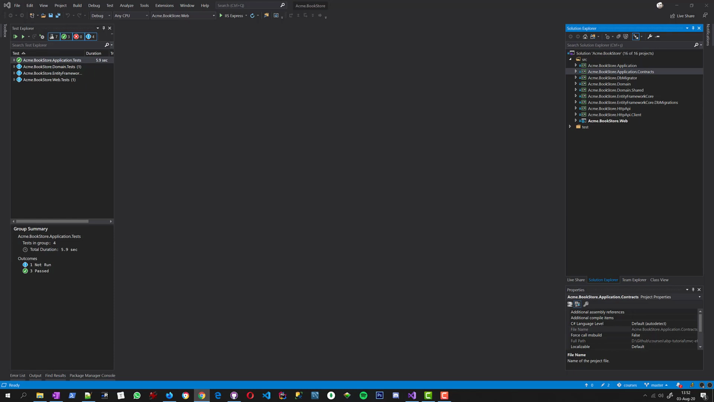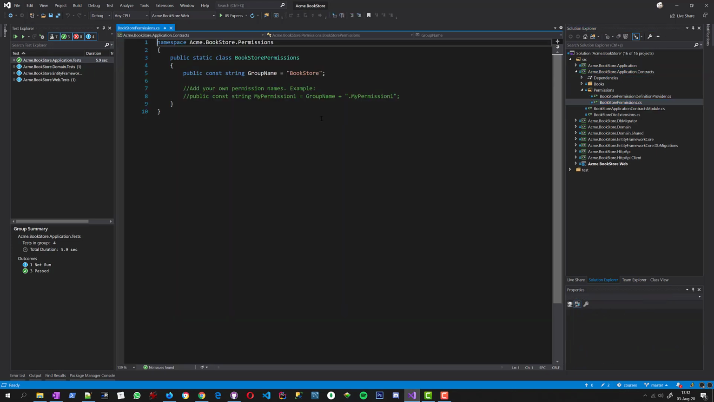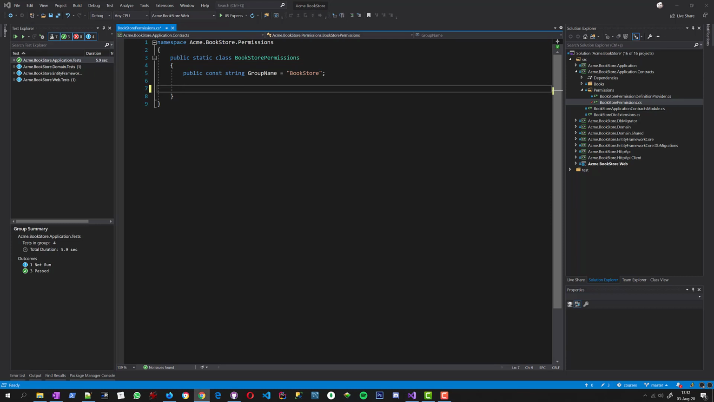A permission must have a unique name, a string. The best way is to define a constant so we can reuse the permission name. The application contracts project has a BookStorePermissions class, a good place to define your permission names. I will just copy the code.